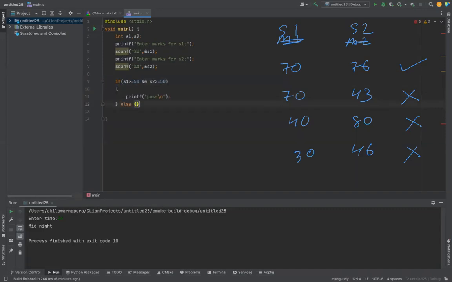Else, meaning one of the conditions is false, either the left side or the right side. If the left side is below 50, the student obviously fails. If the right side is below 50, then the student fails. So you can provide printf fail.